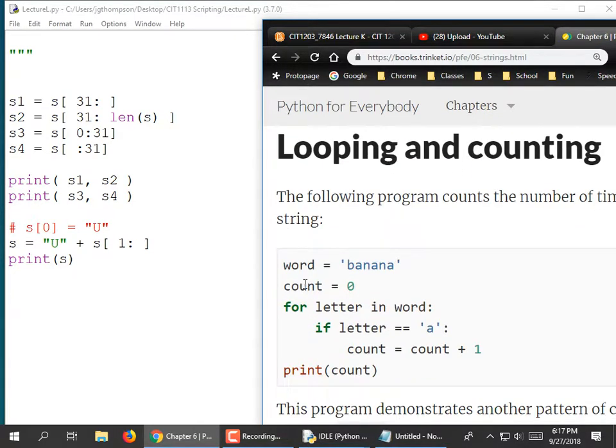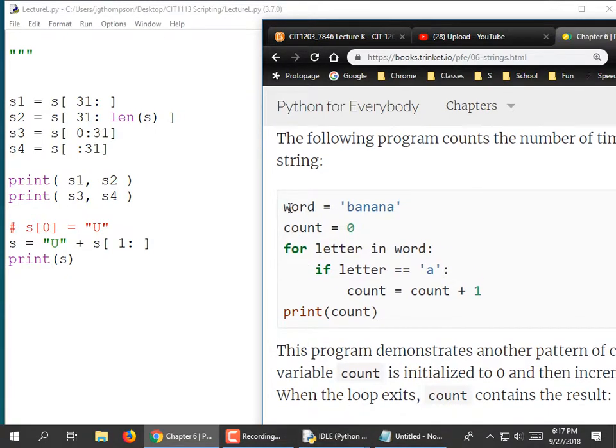So looping and counting. We did this with the spaces. Now here we're trying to figure out how many A's there are. For every letter in the word, if that letter is an A, add one to our counter. And since the for loop takes care of everything, we don't need to mess with indexing or anything like that.